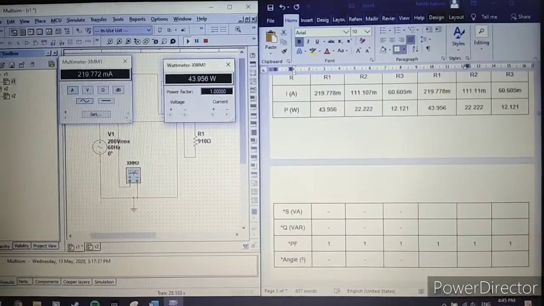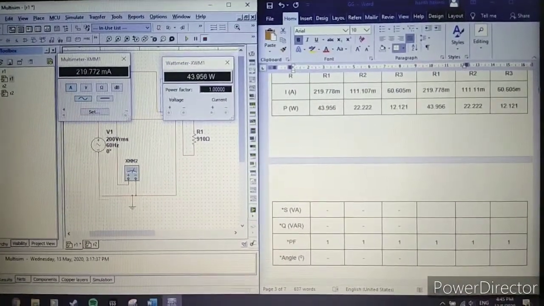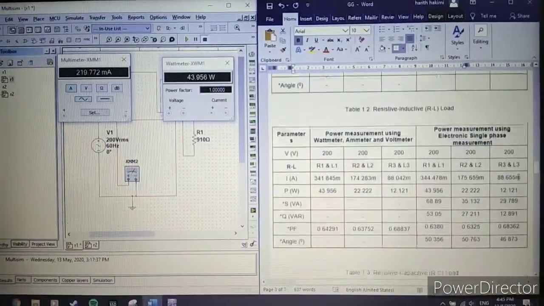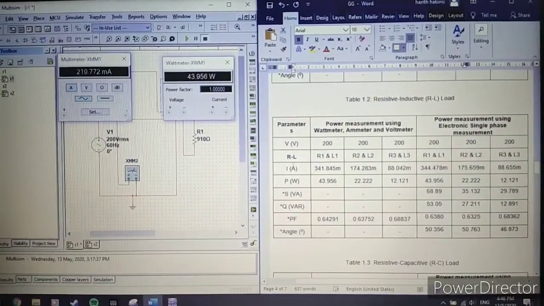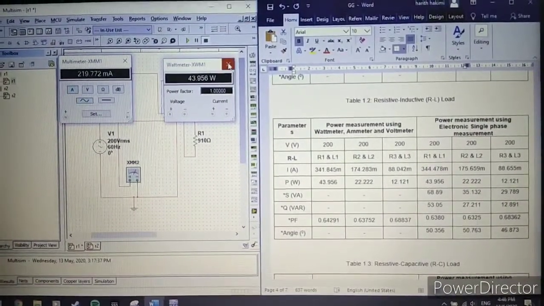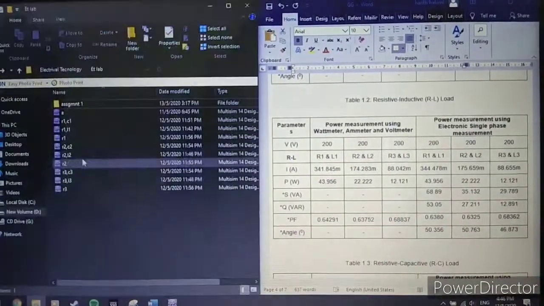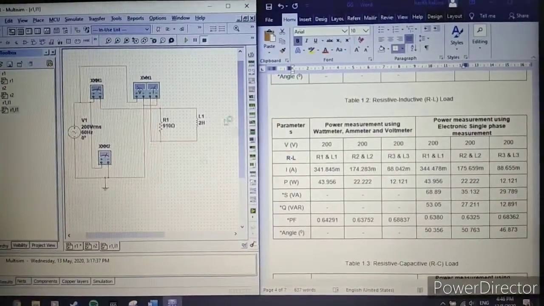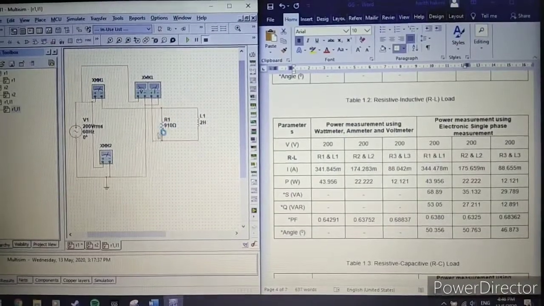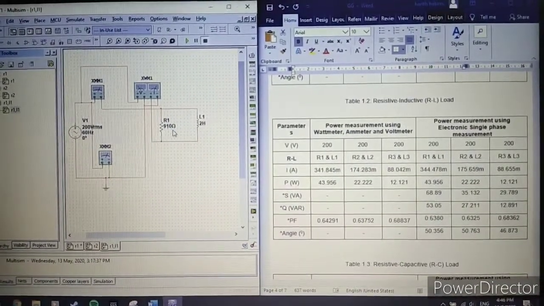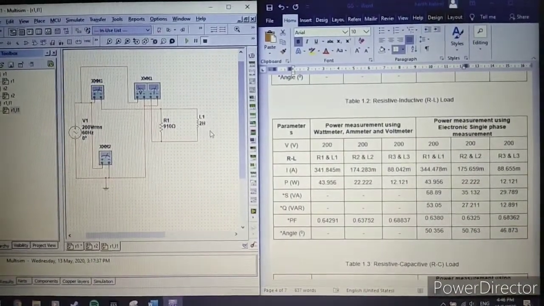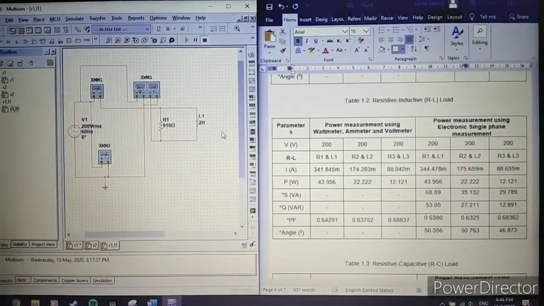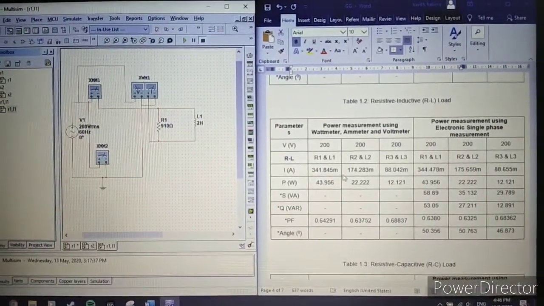So next, for the next table we want to use R and L, so the resistor and inductor. So this is the circuit, with R1 at 910 ohms and 2 Henry for the inductor.